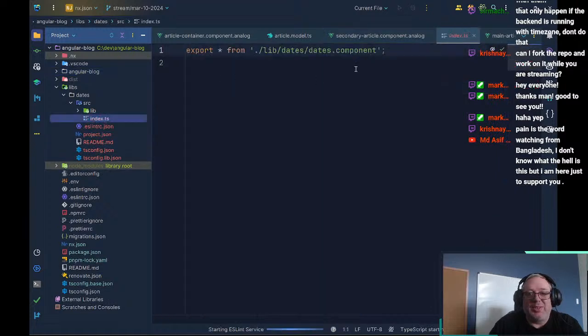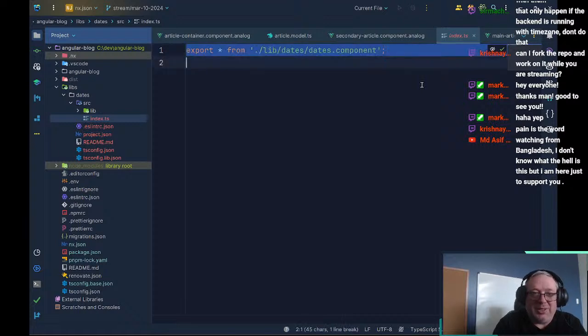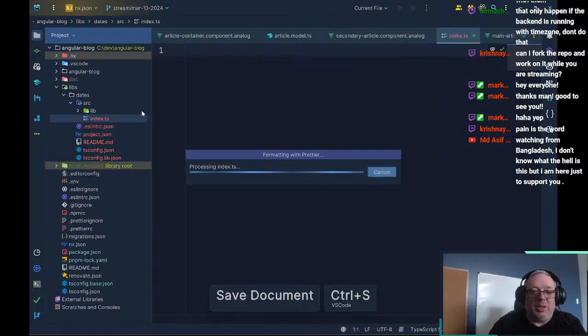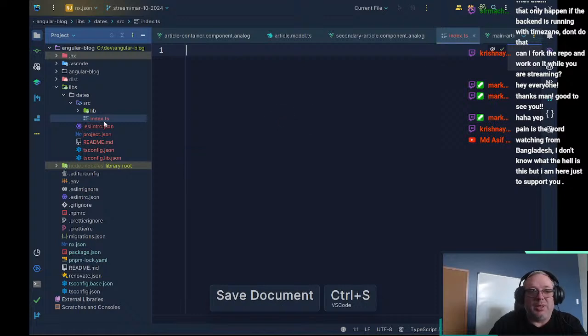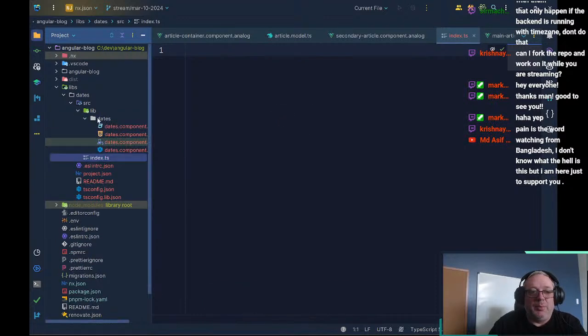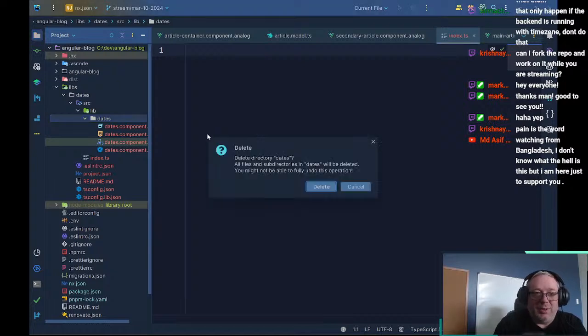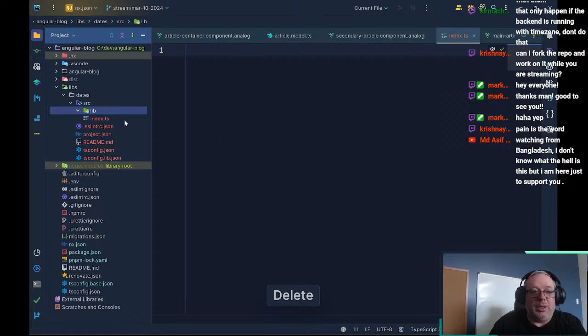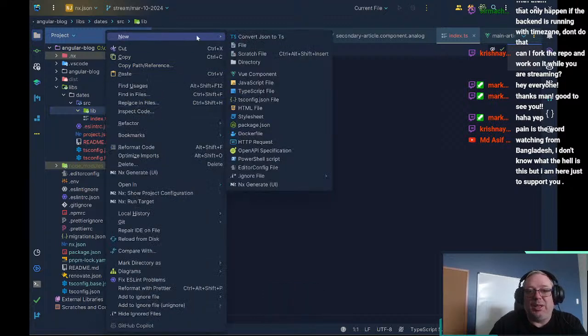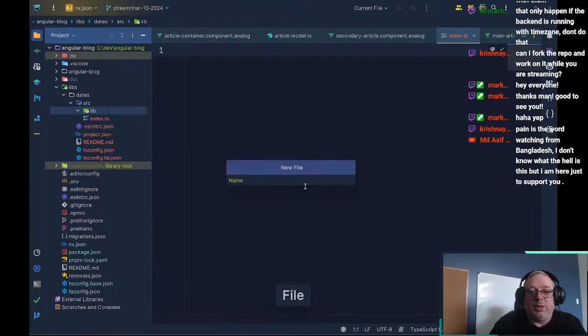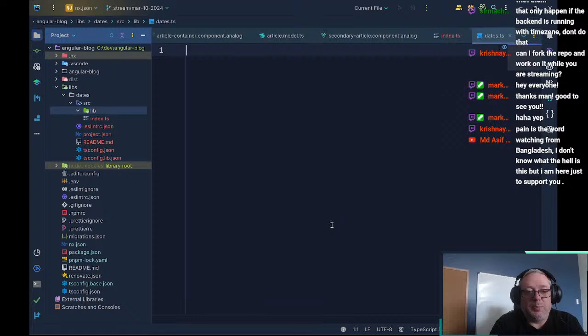Our source has an index.ts. We're going to leave the index.ts here because we want it. We're going to use it to export our public API. But inside of here, we're just going to get rid of all of this. We don't want it. And instead, we're going to add a new file. And this file, well, we can call this our dates.ts, right?